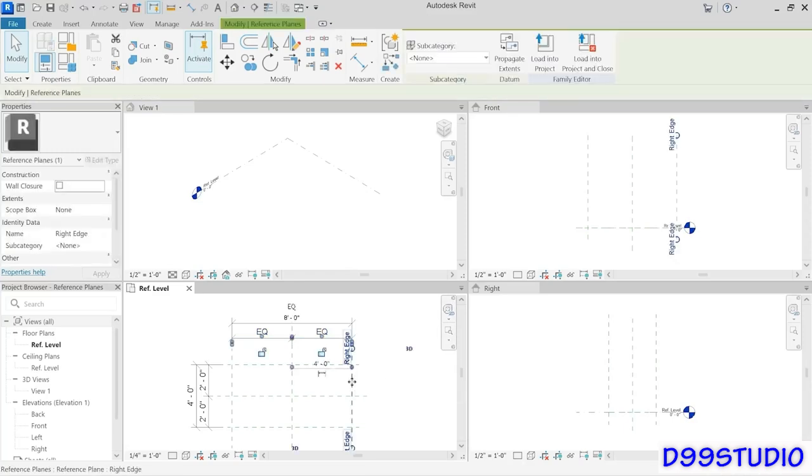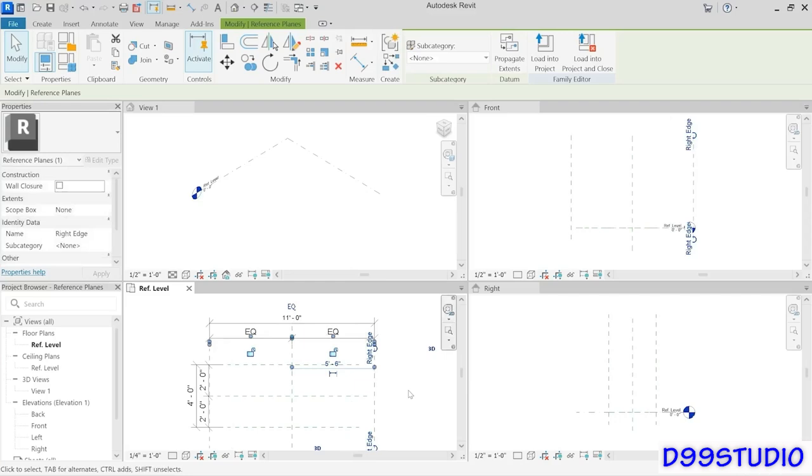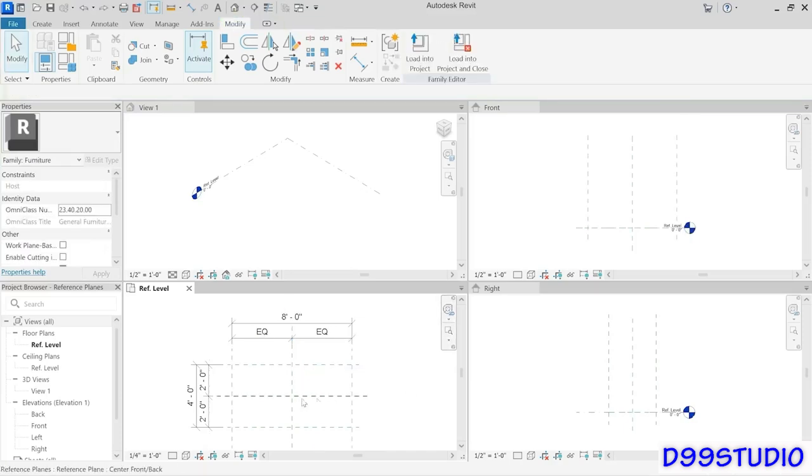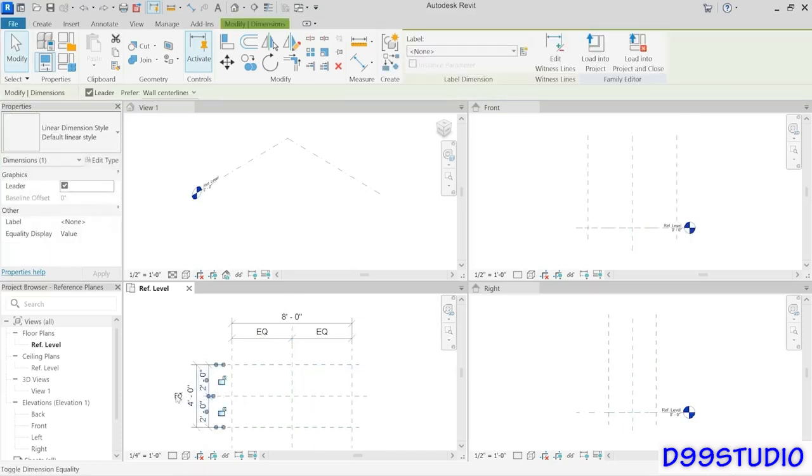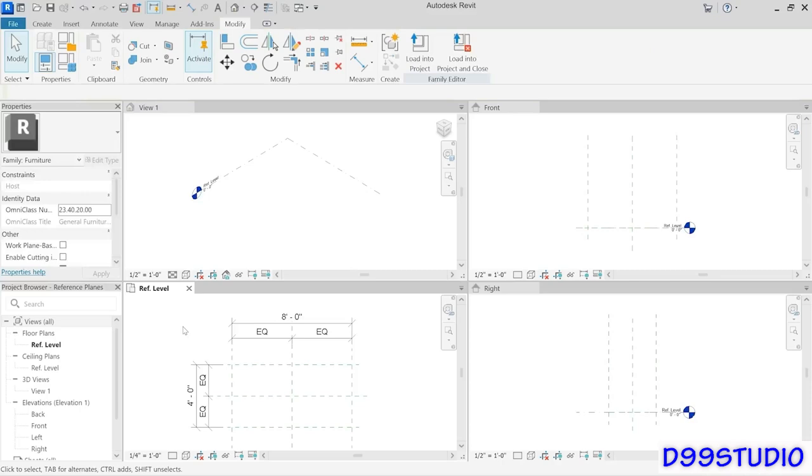So if I grab this reference plane and I move it now, notice that the other one moves the equal and opposite amount in the other direction. Okay, so now we're starting to make some progress. I'm going to undo, and then let's toggle on the equality for this guy as well. And then what we need to do is take the two numbered dimensions that remain and turn those into parameters.